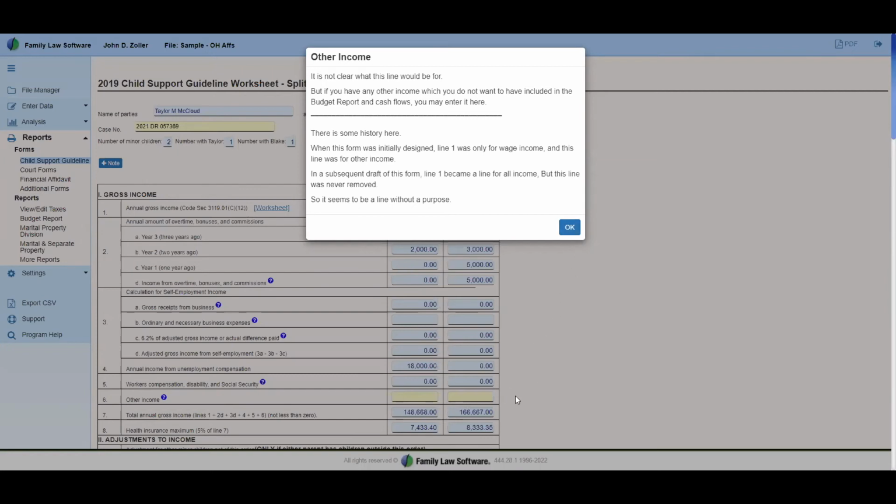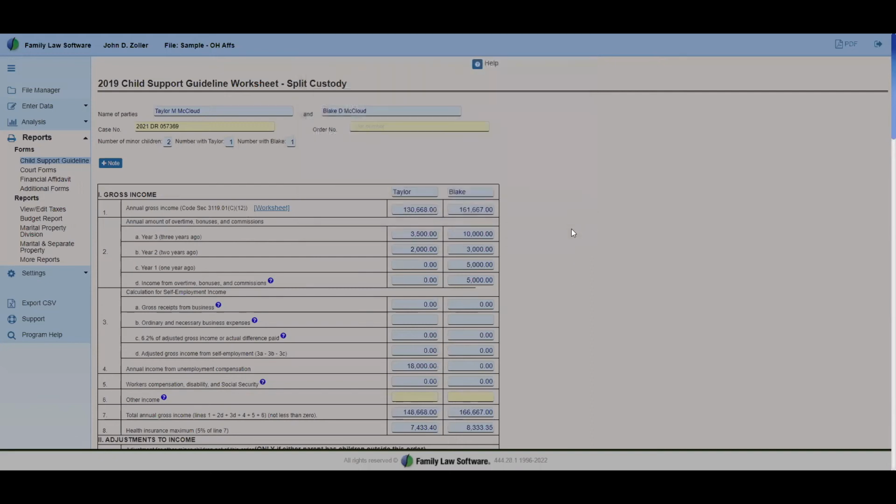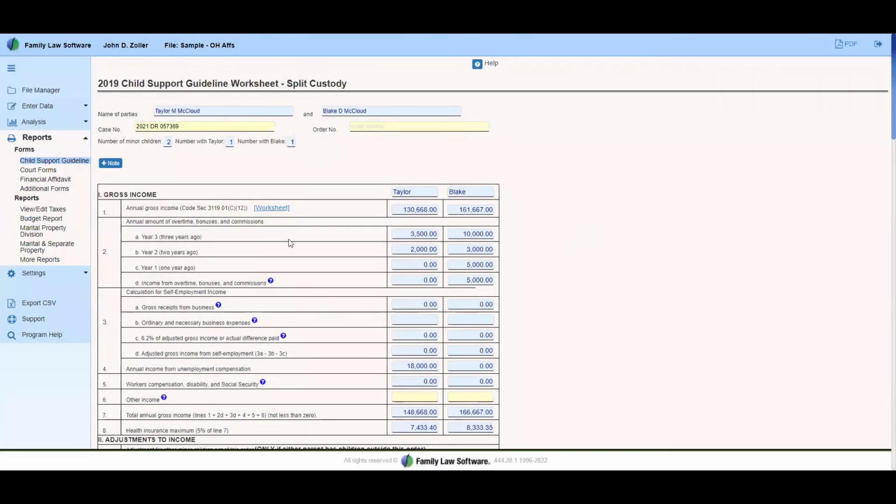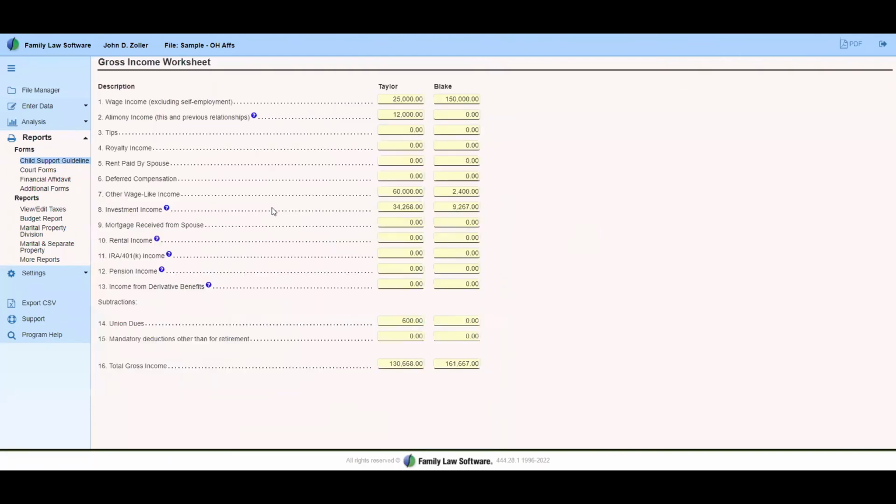I have had people call me because they're in a battle with CSEA about this very issue. I can tell you from a Cuyahoga County standpoint, our CSEA has now acquiesced, I should say, and they accept the fact that the definition for income is in the statute includes the payment of spousal support. So I did something without telling you what I was doing.